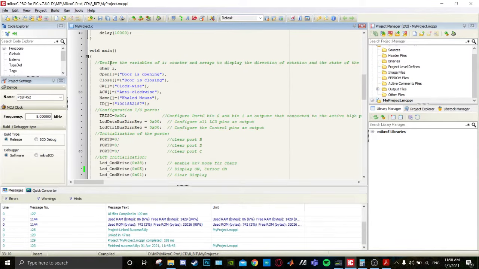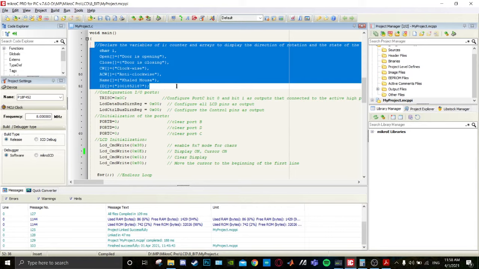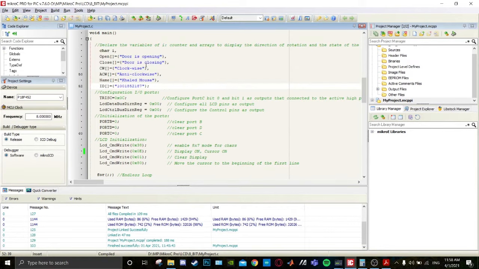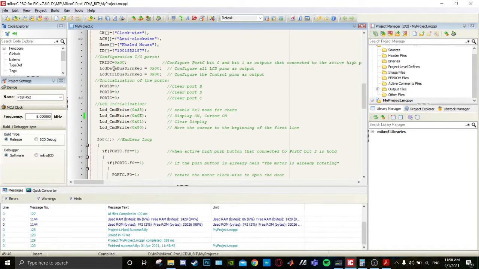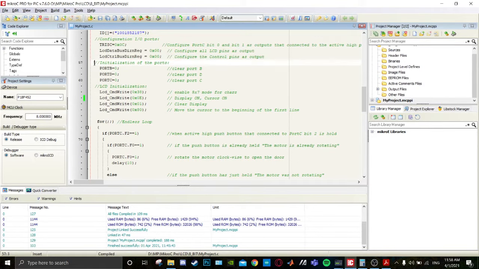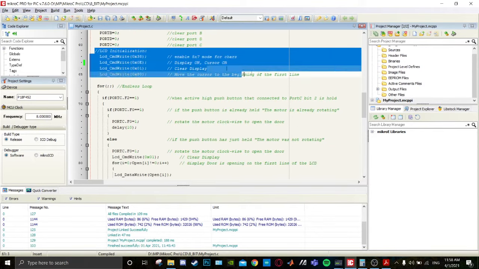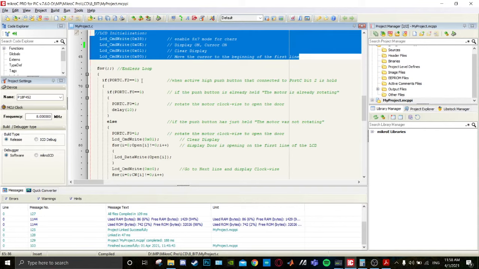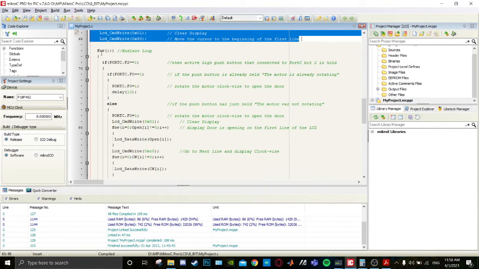And in the main function, I have started by declaring the variables to write on the LCD: door is opening, door is closing, clockwise, anti-clockwise, my name and ID. And also character I, all characters, but these are arrays, and this character is used as a counter in the for loop. After that I have configured the IO ports, initialized them, and initialized the LCD as well. After that we enter the forever loop.